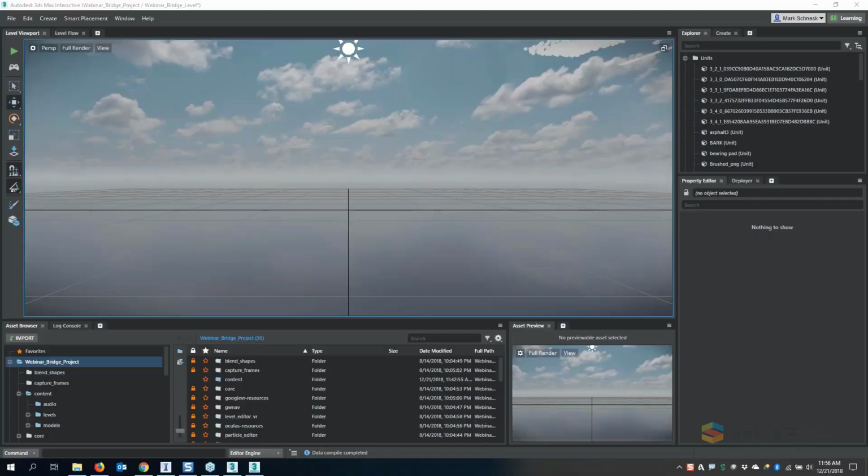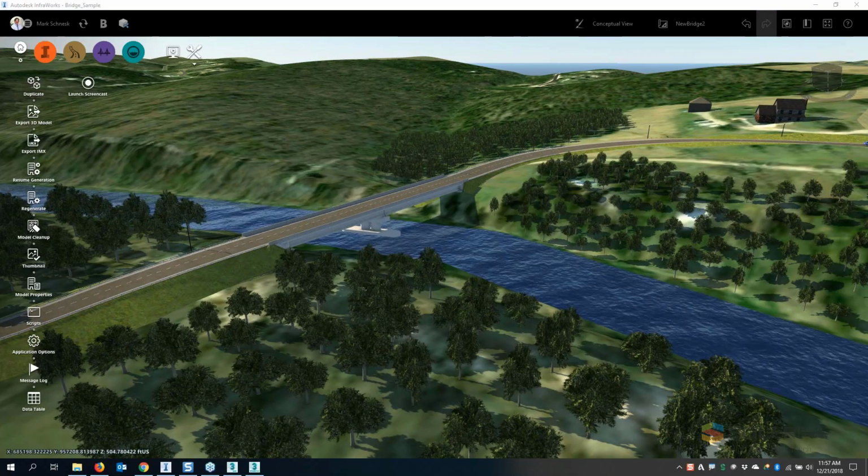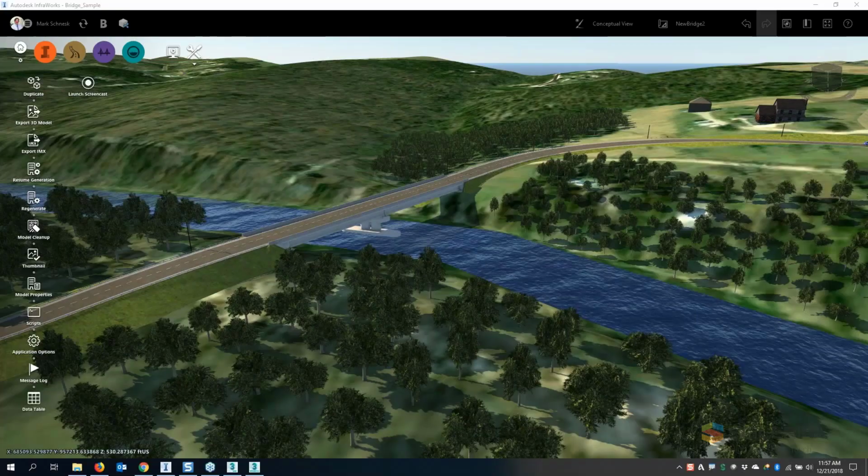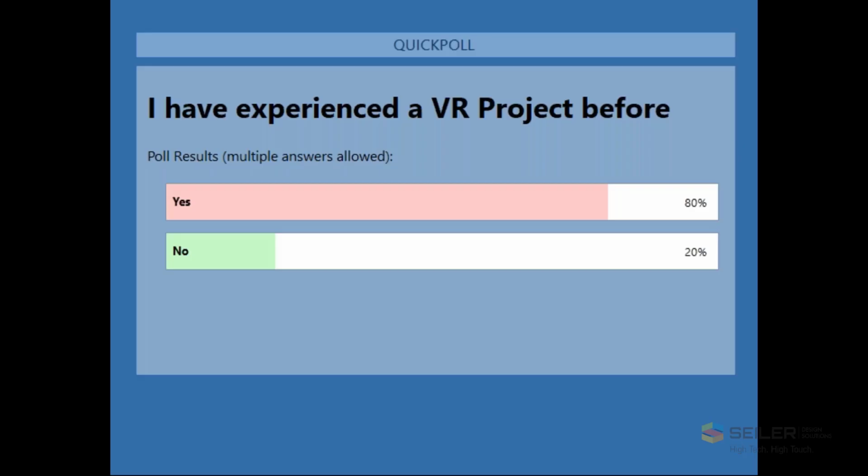Okay, one more poll here I'll ask really quick. Have you experienced a VR project before? How many of you have played with VR and actually put on a VR headset and taken a look around? Okay, give it a couple more seconds. Good. We'll share that out. So we got a good yes, no. We got one person, a couple people here who haven't done it before.